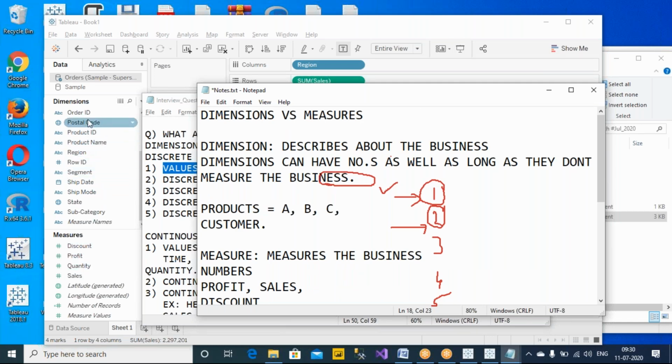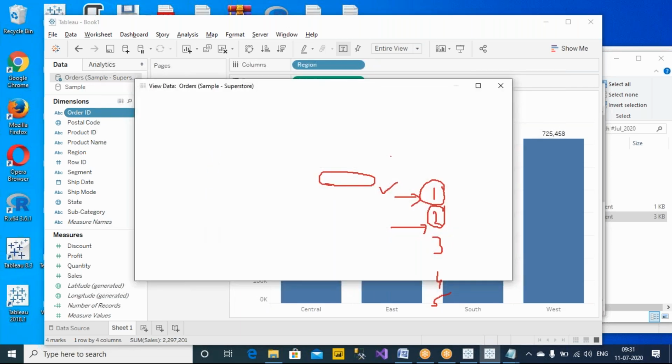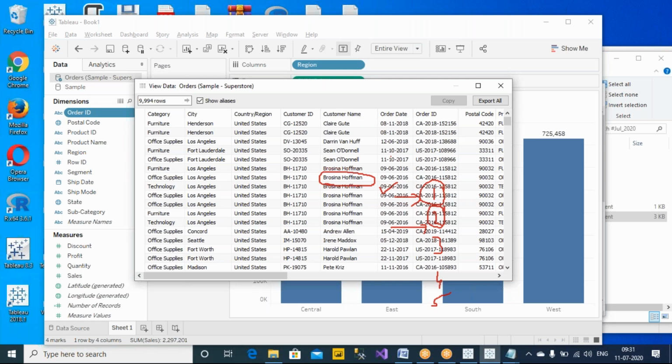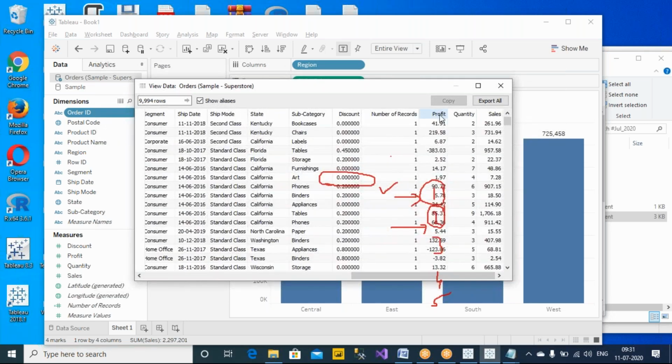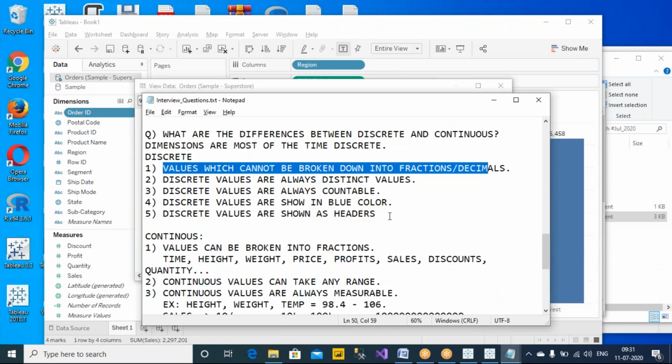But even the order ID as well. I cannot measure my business with the order ID, and I cannot break the values in the order ID field so that it can be treated as fractional values. Not possible. But sales, profits, yes, the numbers are there. I can say 50% of this profit. I can definitely calculate that, isn't it? So that's the internal logic. We have to evaluate each point here.